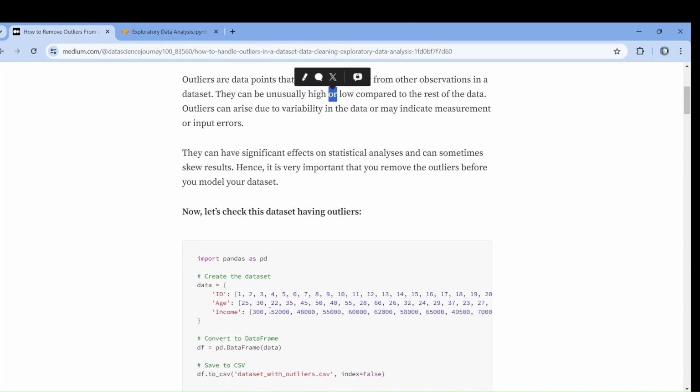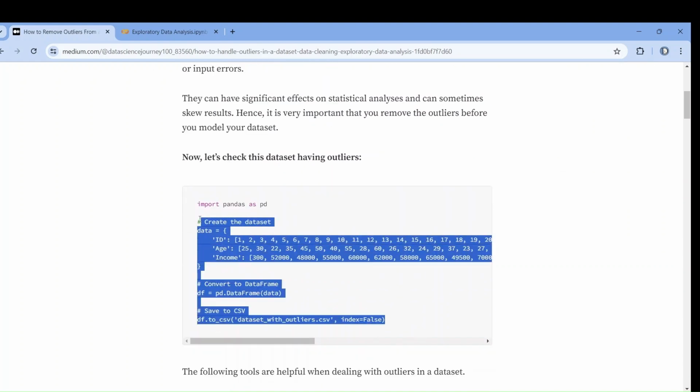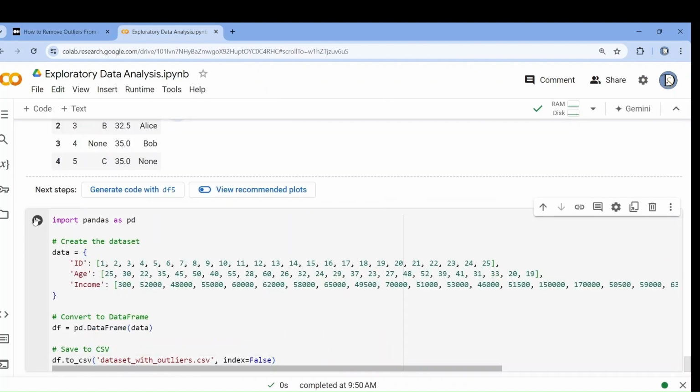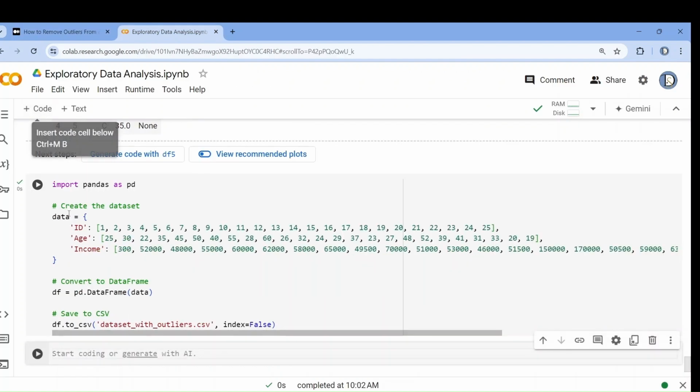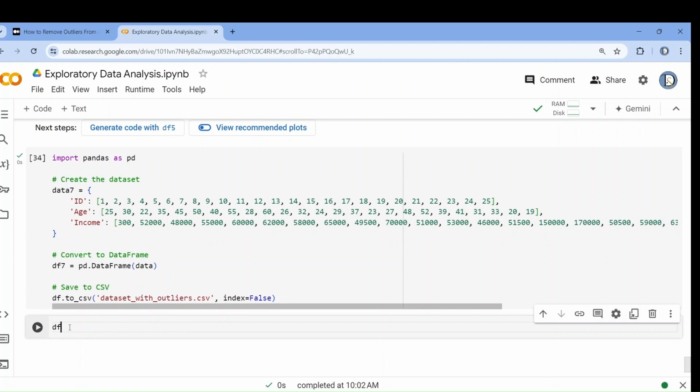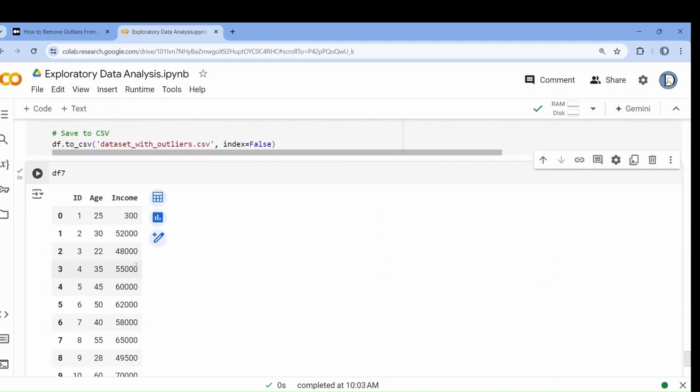Let me show you the data set first. This is the data set. Let me copy this and paste it here. Now give it a name, df7. This is the dictionary: ID, age, income. I am just converting it to the data frame as we have done this many times before. Now if I run df7, this is the simple data set.